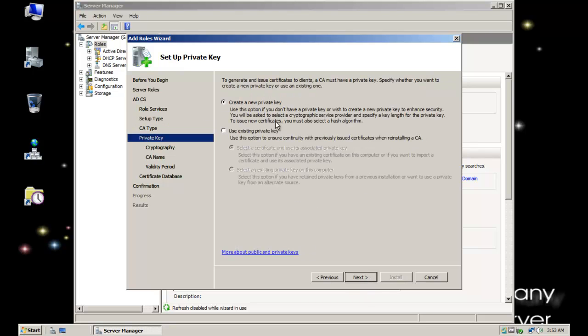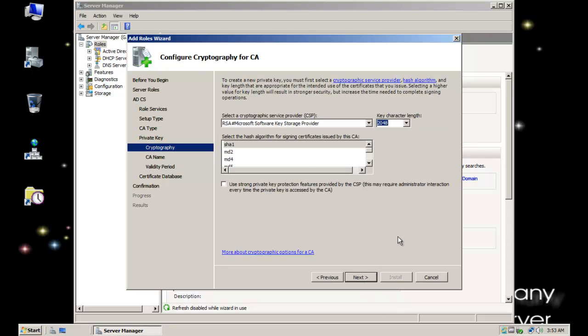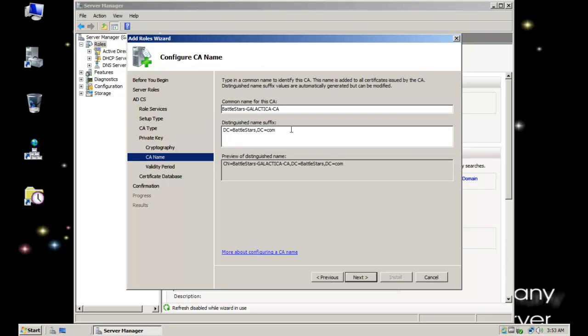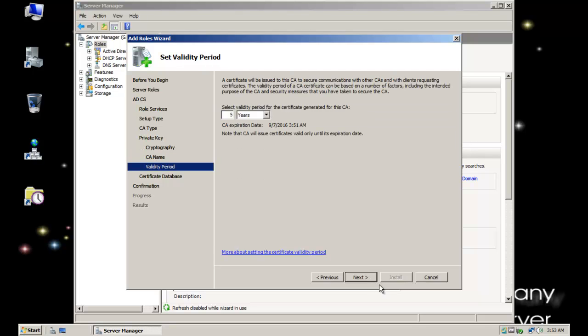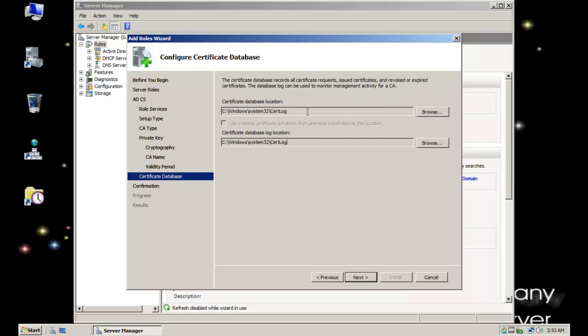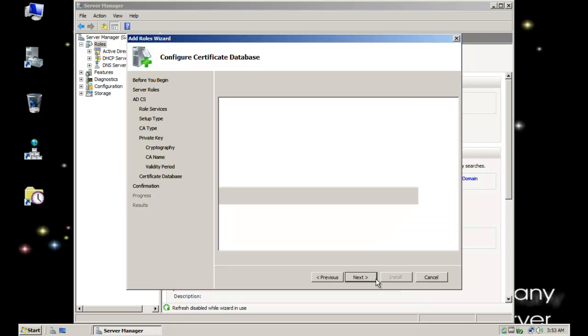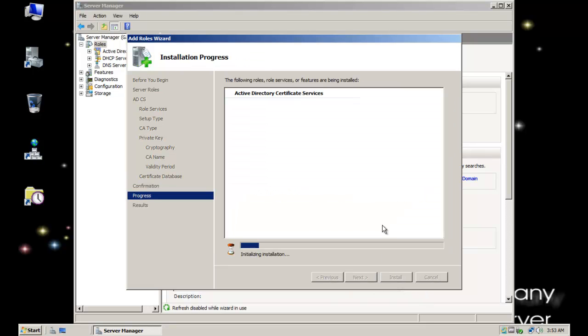I'm going to choose next. Create a new private key. Yes, I want to do that. Secure hash algorithm, 2048 key character length. I'm going to go with all the defaults there. RSA, pretty much industry standard. Here's the LDAP string or context, in this case my domain component and host name. I'm going to click next. Go with the default of 5 years. Next. Certificate log, and I'm going to go with the defaults there. Next. And I'm going to click on install.